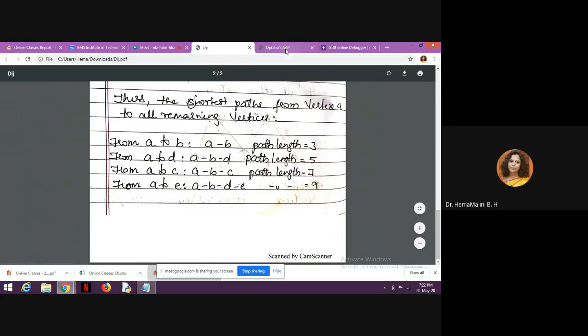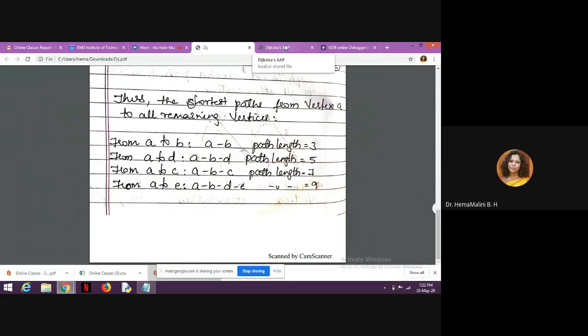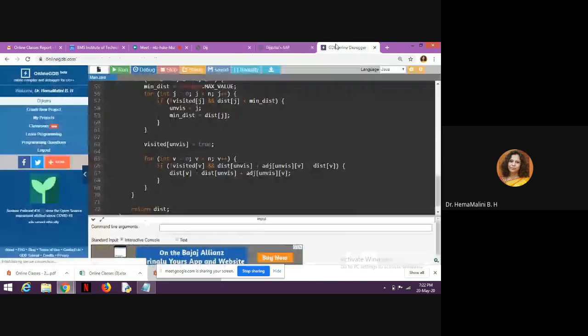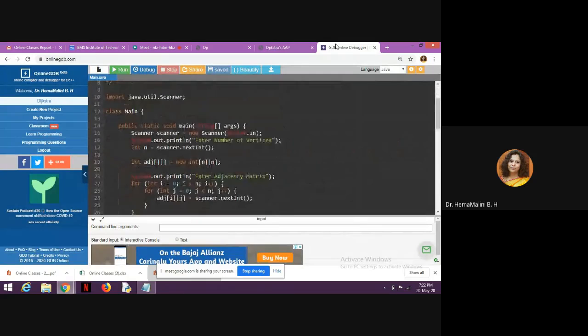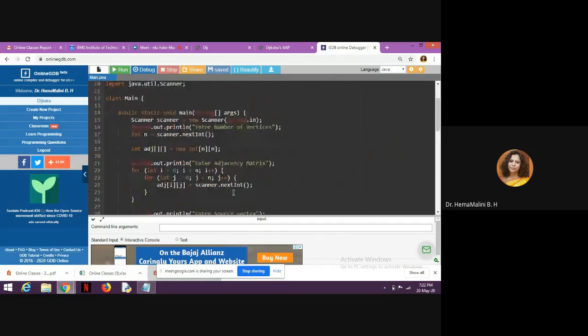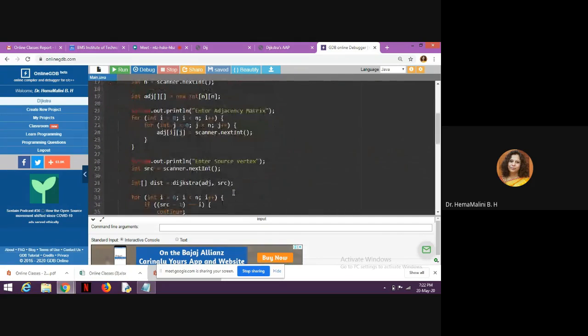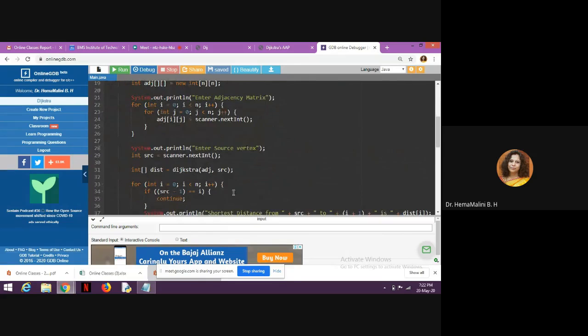Now we'll see how to write the program for this. Yes, this is the Java program. The manual is already shared with you. Initially you come to public static void main. Here first you accept the number of vertices, which is n, and then you accept the adjacency matrix. Then you will input the source vertex, which is SRC.